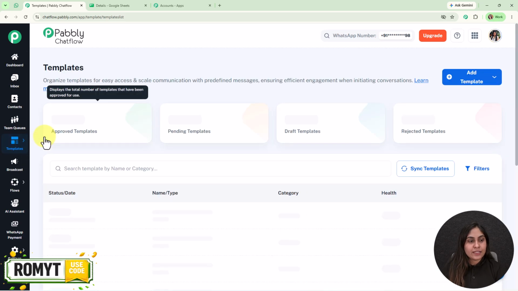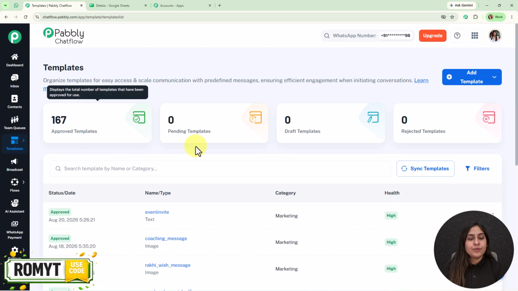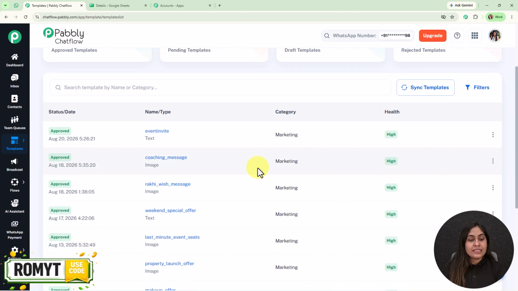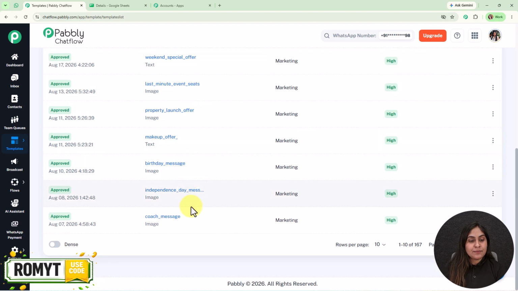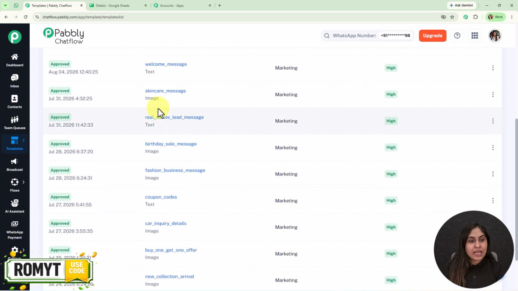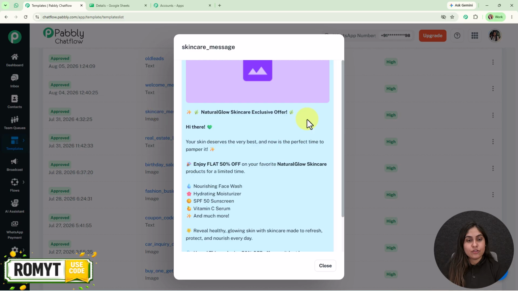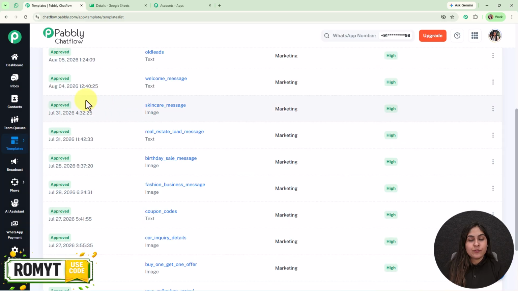Under this template section, you can see the number of approved, pending, draft and rejected templates, and you can see the multiple templates that I have with different names. So in this case, I'm going to use the template that I have with the name skincare message. This is the message that I've drafted, and I've attached an image with my message as well. Here you can see my template is approved by Meta. That means I can use this template to send WhatsApp messages. If you want to learn how you can create this template in detail, then you can watch the tutorial available on my YouTube channel for the same.